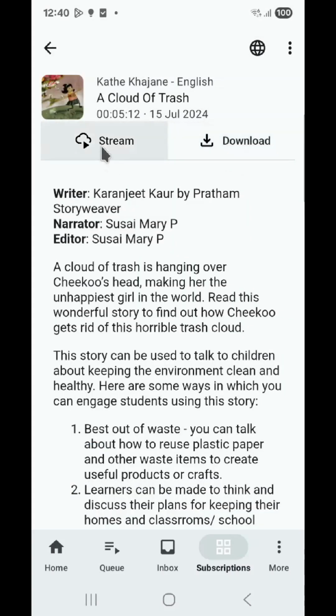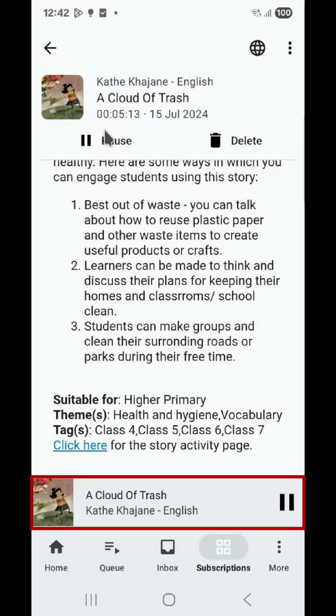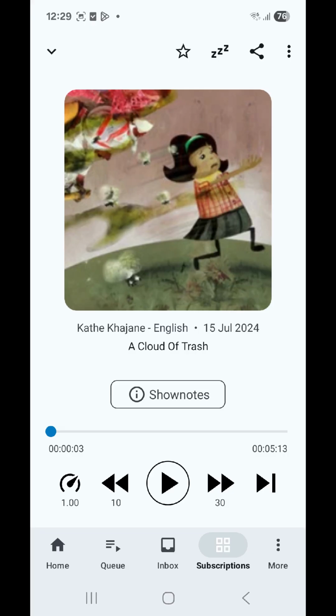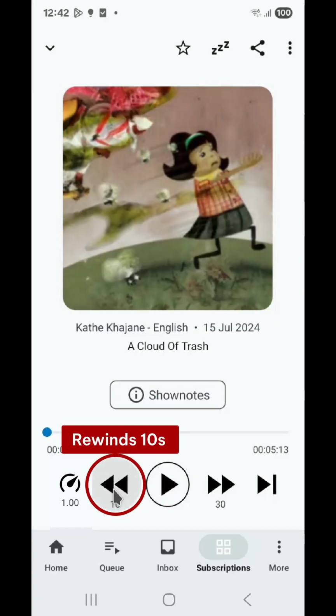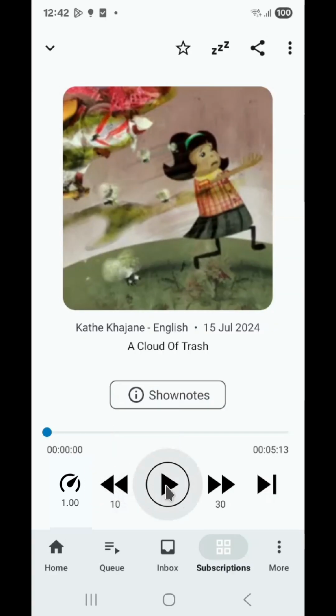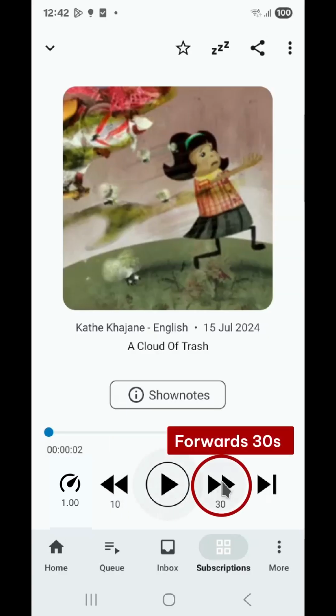When you tap the Stream option here, the audio player that is playing the story appears at the bottom. Tap it to expand the player and view more things. This shows the thumbnail of the story along with some controls. This is to rewind 10 seconds. This option plays or pauses the story. This fast forwards 30 seconds.